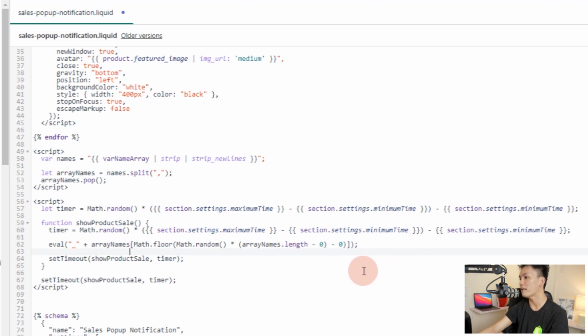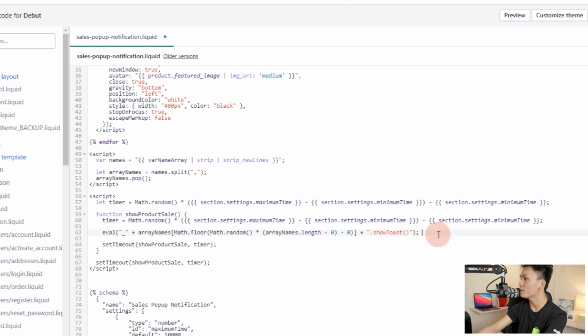Okay, so now that we have the name of the variable, the next thing we're going to do is use the show toast function. So after the array names, we're going to concatenate the function. So add a plus symbol and then double quotes, and then we're going to use the .show toast function. So basically the value of this will be something like underscore relogio.show toast. That's going to be the output of this. So let's get rid of this and I'm going to save this.